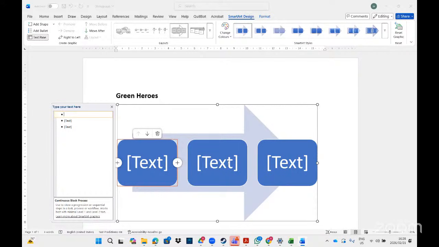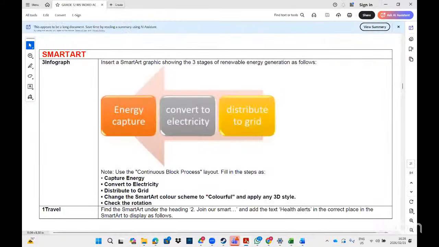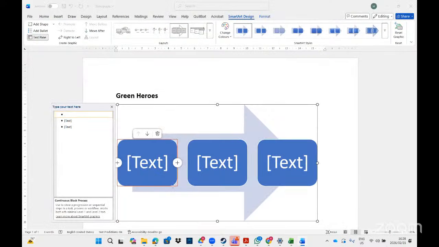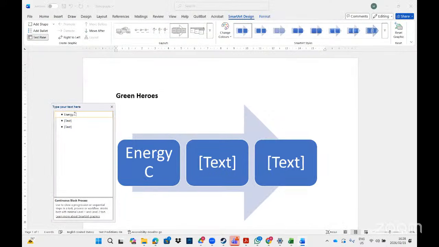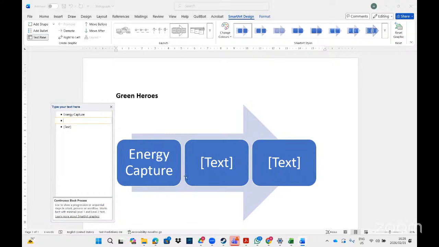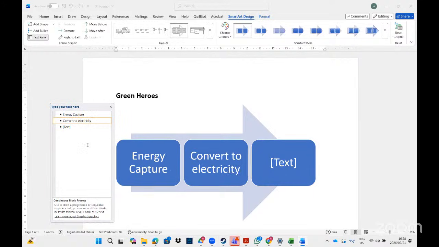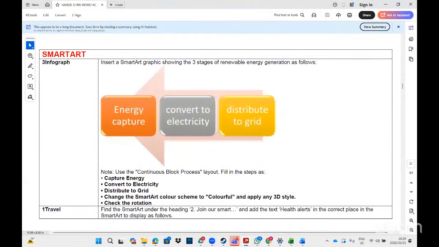Now, the first text is energy capture. You type it here. You go to the second one, convert to electricity. Then you go to the third one, distribute to grid. Right. So the question says you must use continuous block process.